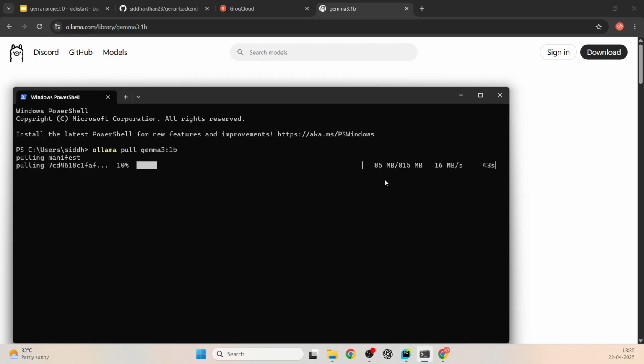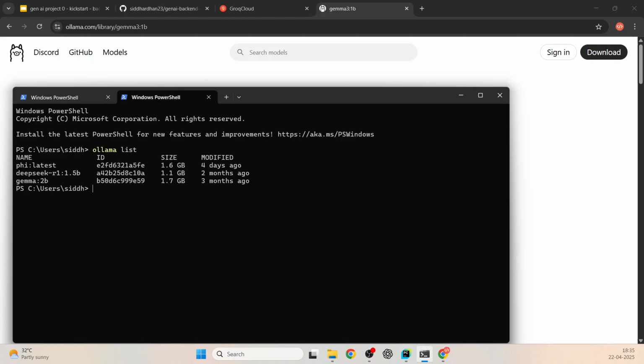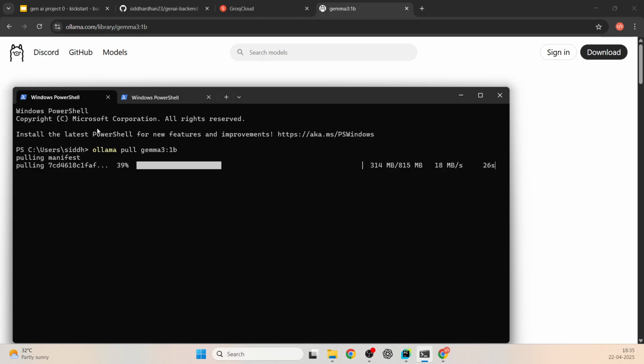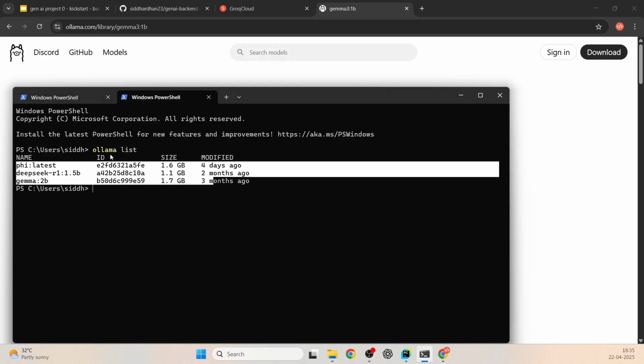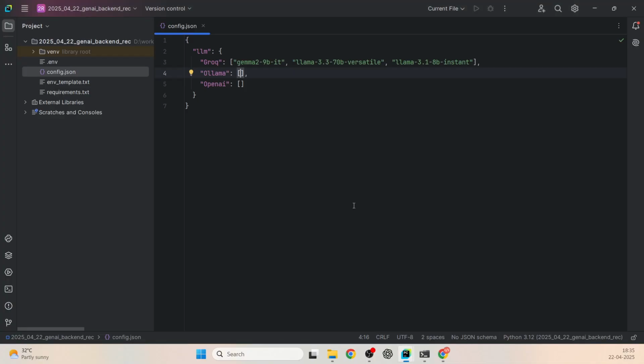Once this is downloaded, we can list all the models that we have. Currently I have these models. To look at the list of models you have, you can run the command ollama list, and it will show what models you already have. Apart from this model, I will call these three things. First, I'm going to mention Gemma's 2 billion model, and put it in this list over here.